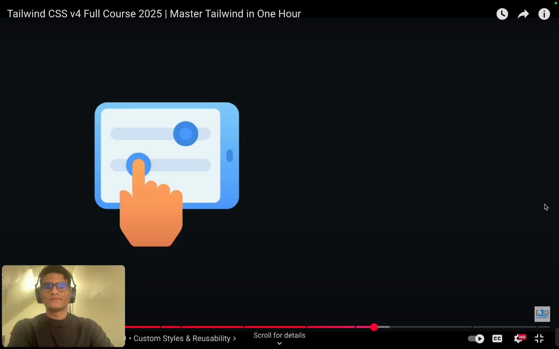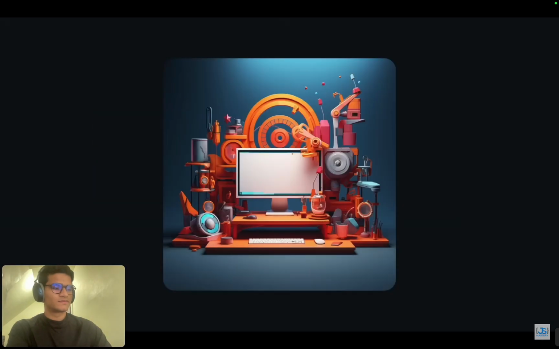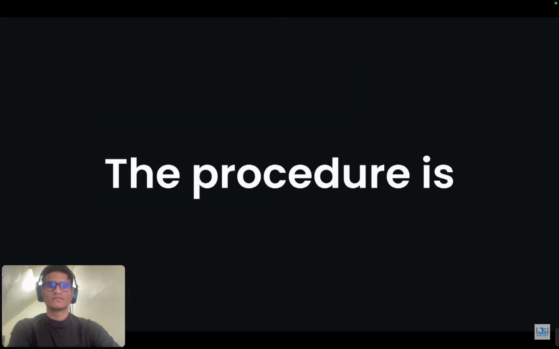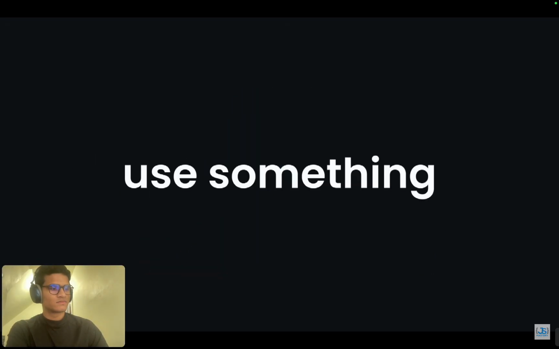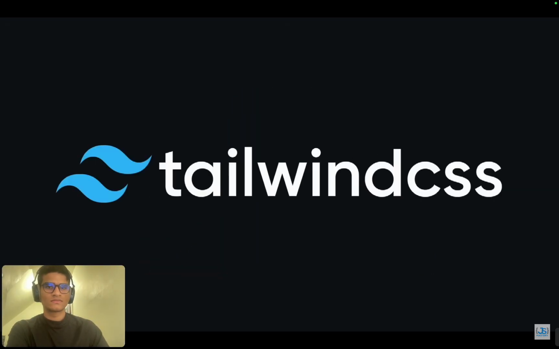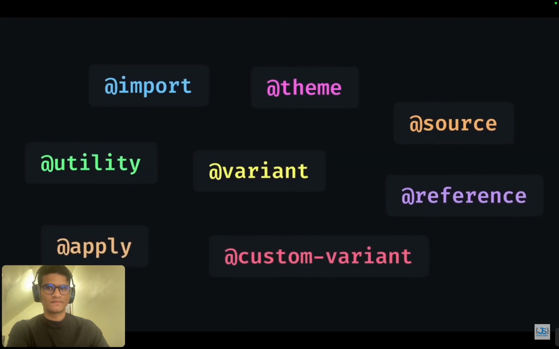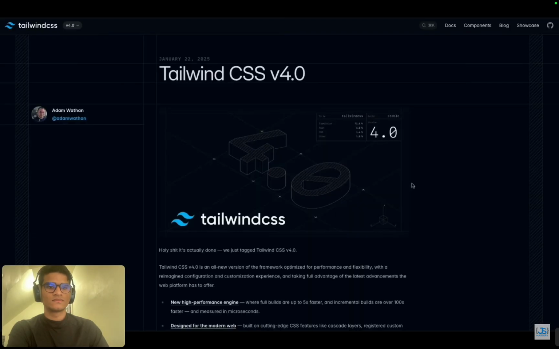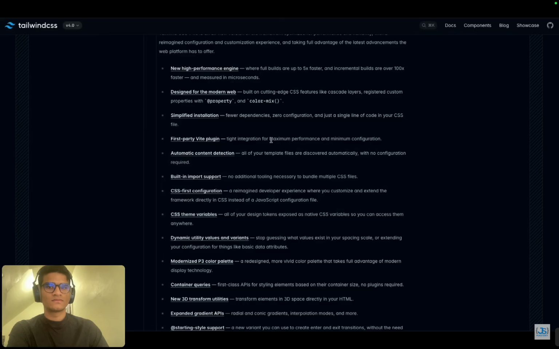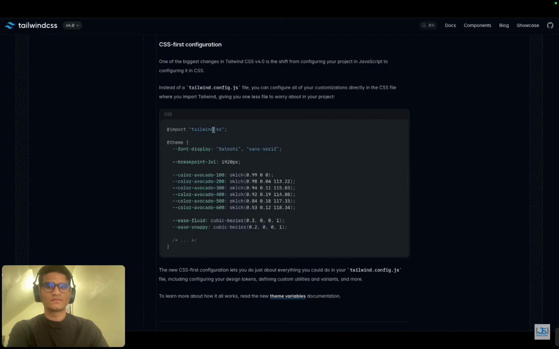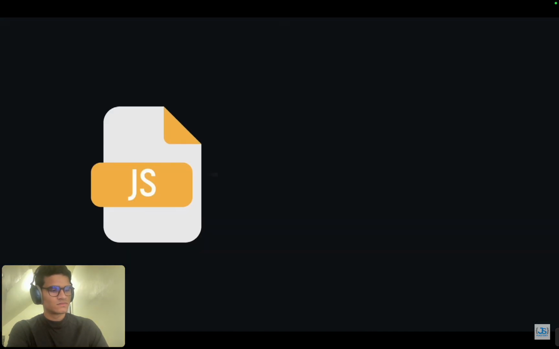Enable you to control and organize the entire visual style of your application. The procedure is simple. Simply head over to your CSS file and use something known as Tailwind CSS directives to write any config you want. This is one of the biggest changes that came in Tailwind CSS v4. It completely shifts the approach of configuring your project in a JavaScript file and allows you to configure it directly within CSS.